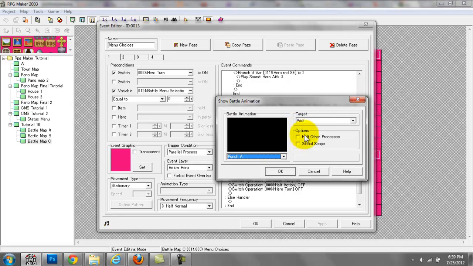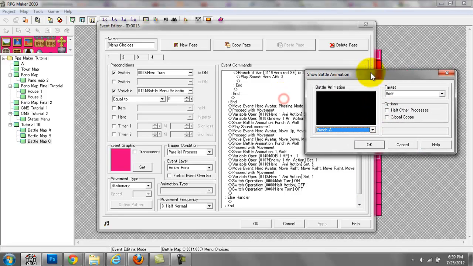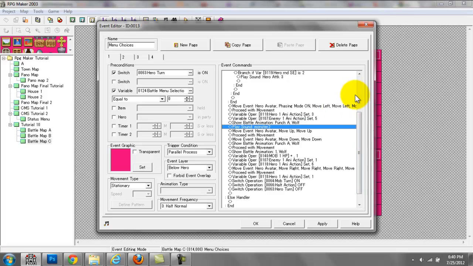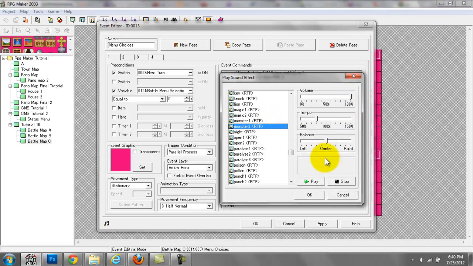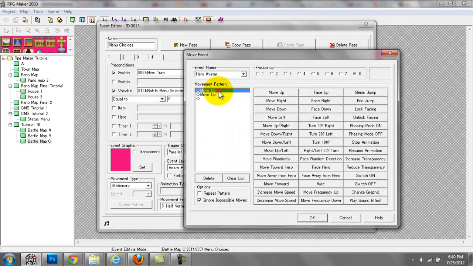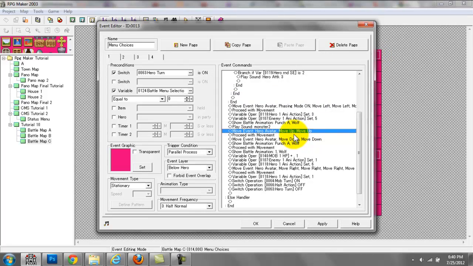And I have a battle animation here, punch A over the wolf event, just to add some more animation, visual cues. You kind of want to show that he is getting attacked. I have a play sound effect, monster 2, and then I have a move event, hero avatar. So that's our hero event, and I just have a move up and move up, and that's just to kind of make it so he's jumping in the air.